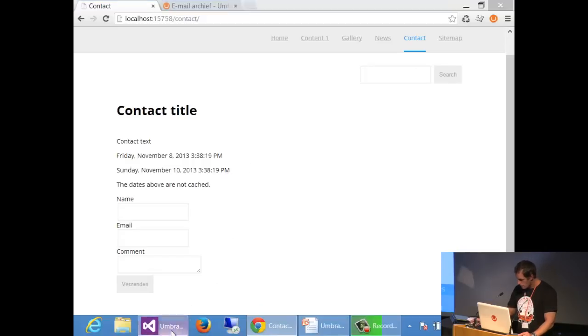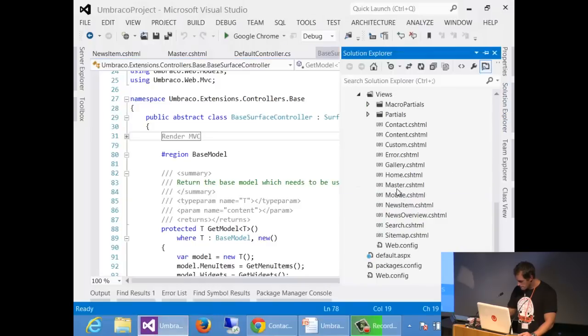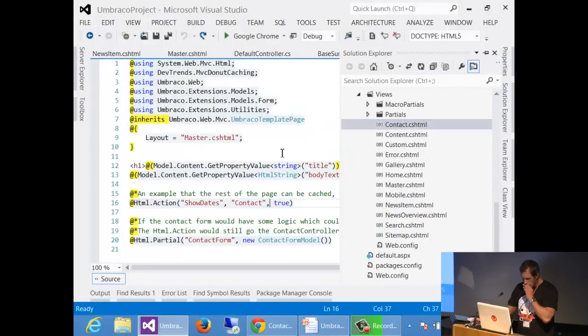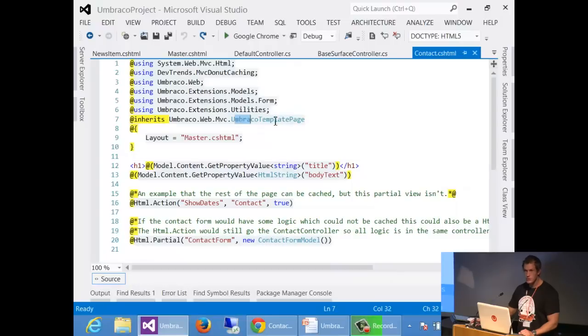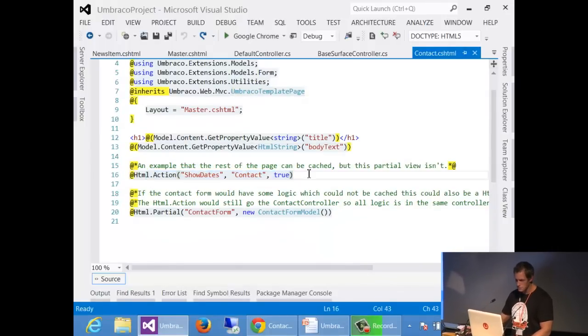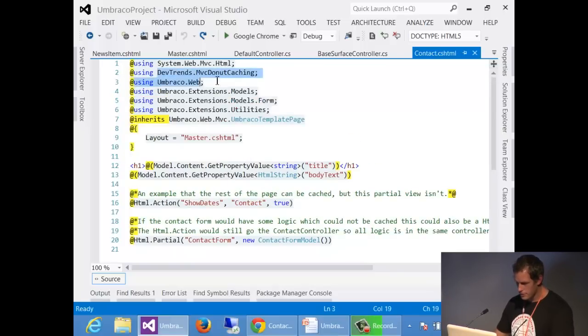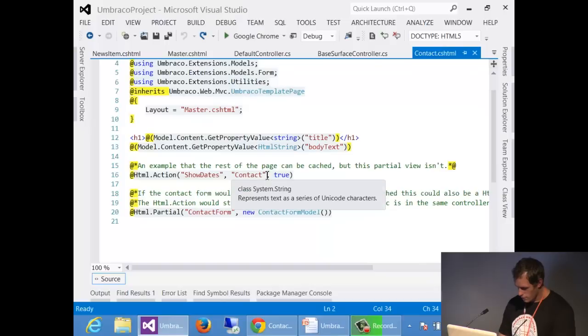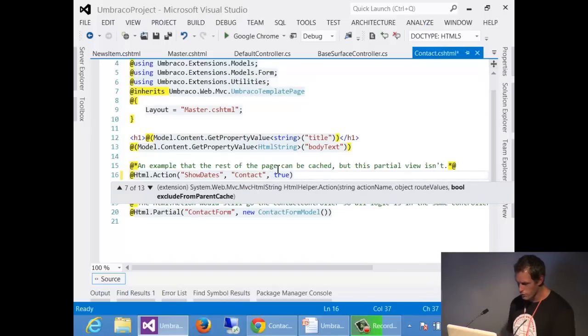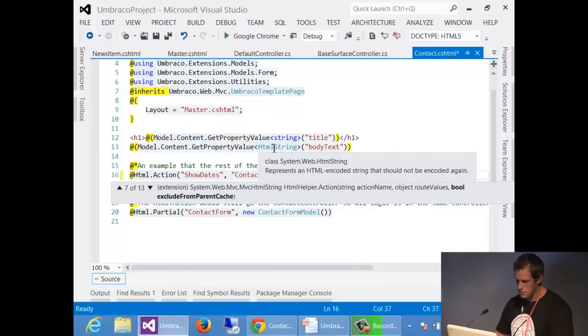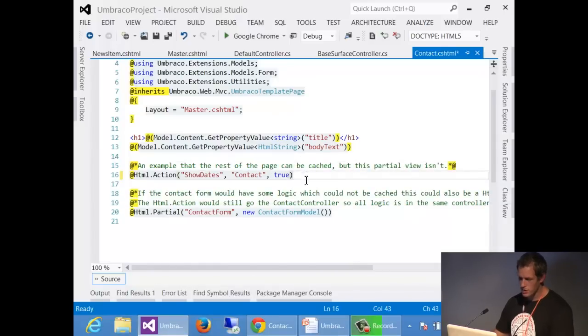If we're going to the view, it also doesn't have its own controller. It's just the default controller which we put behind there. We do our model.content things, and here we're using an HTML action, which is posting to a service controller. And by adding this namespace, the MVC donut caching, we have a Boolean exclude from parent cache. So this entire view is cached, but when we use this HTML action, that is not cached.